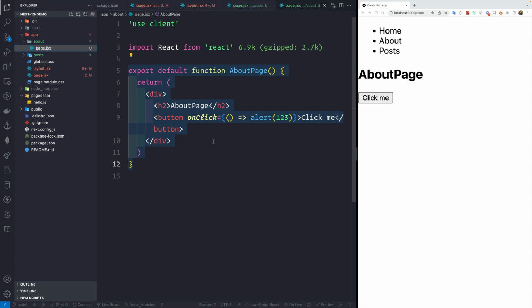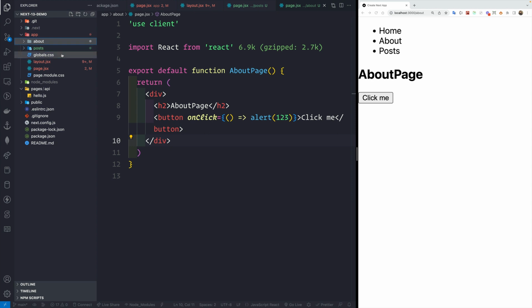So now we know how to use client components and server components. Let's do something more. Previously we used to have getServerSideProps or getStaticProps or getStaticPaths. So how do we do that inside this Next.js 13? It is pretty simple to do.